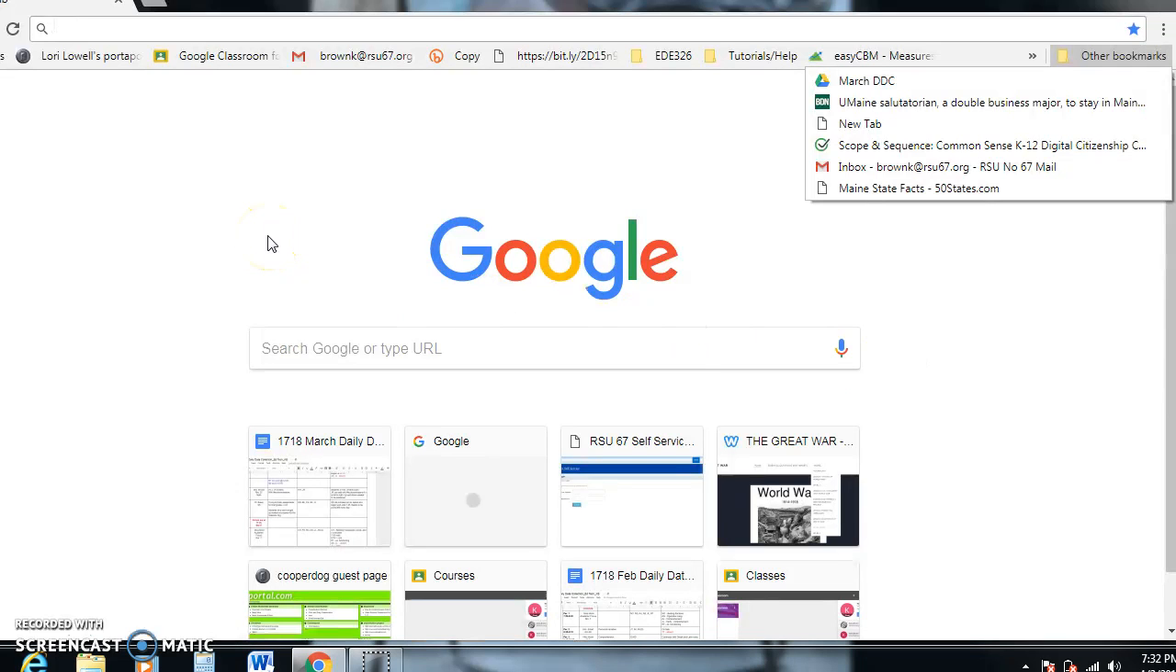So I hope this has been a little bit helpful. And if you have any questions about Google Toolbar, they have some wonderful sites online that have tutorials that will take you right through step by step.